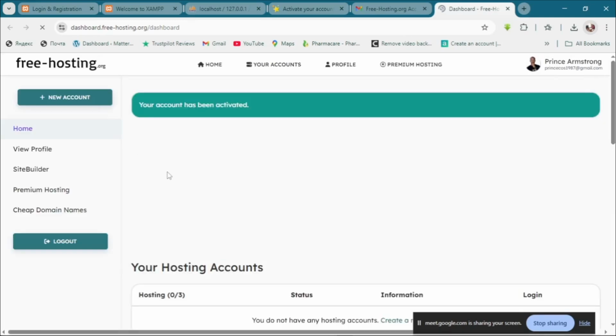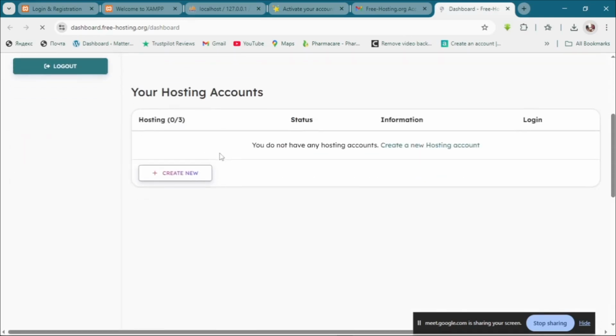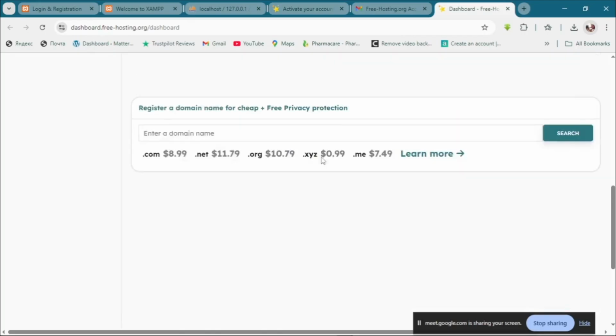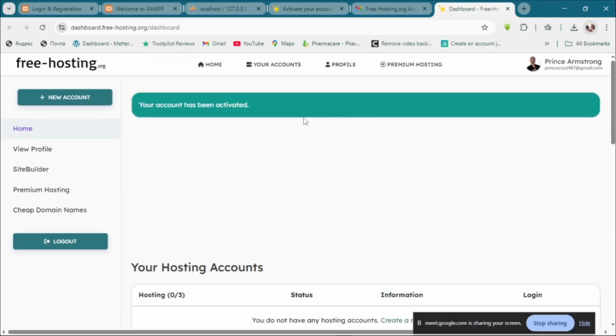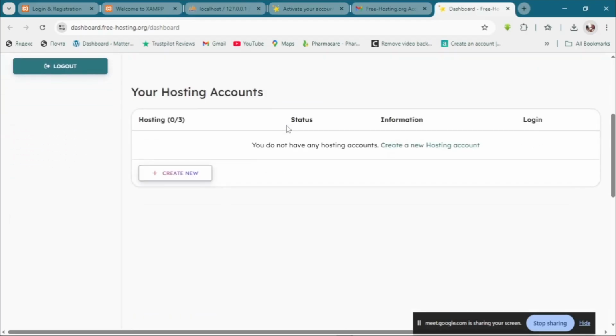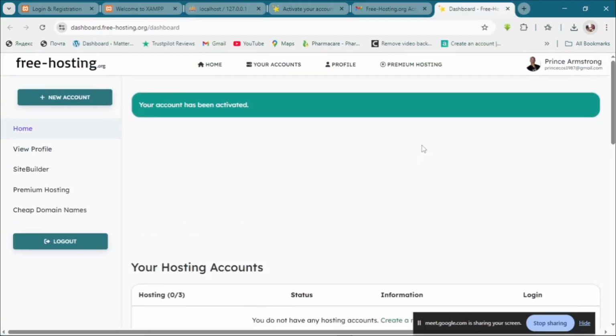which will bring me to the dashboard here. So you can see here it has brought me to the dashboard and your hosting account. So I have my hosting account, and if I really want to use .com, I have to pay 8.99, so it goes on and on. You can just go ahead and create here, we have create new. If you want to create a new account, then create a new hosting account. You can go ahead and do that.